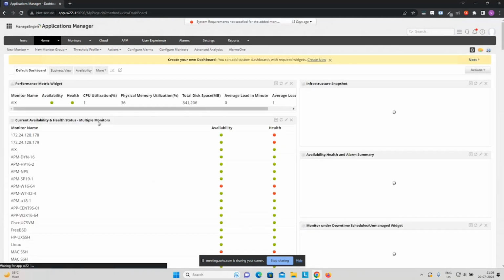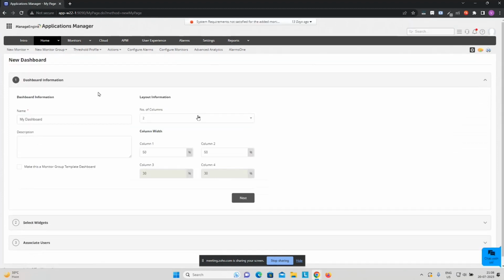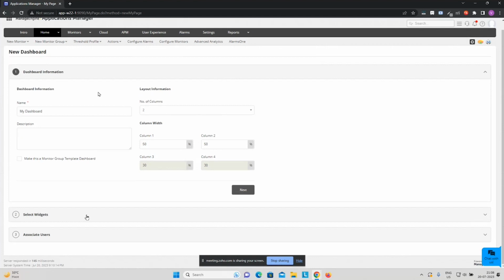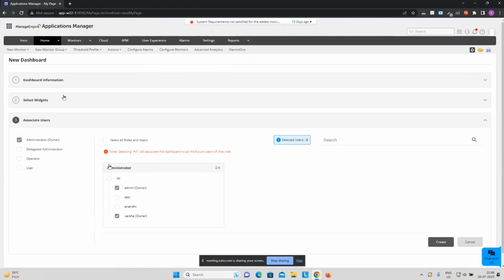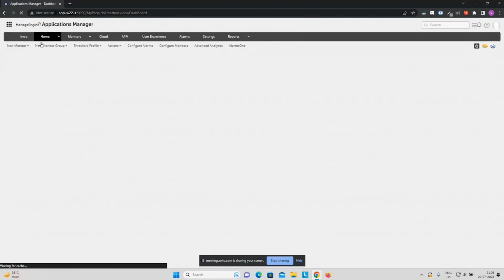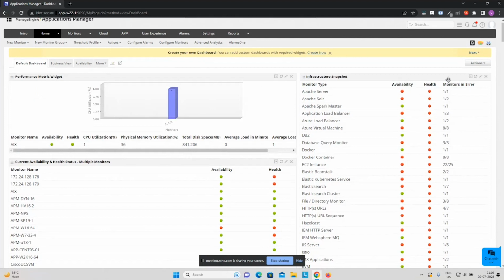Now let me show you how our dashboards look. So you'll be able to create your own dashboards. You can give the information here, select the widgets of your choice, and even associate users. As for the current dashboards, you can also publish a particular dashboard to share it with other members in your team. You can edit the dashboard as well as add new widgets.